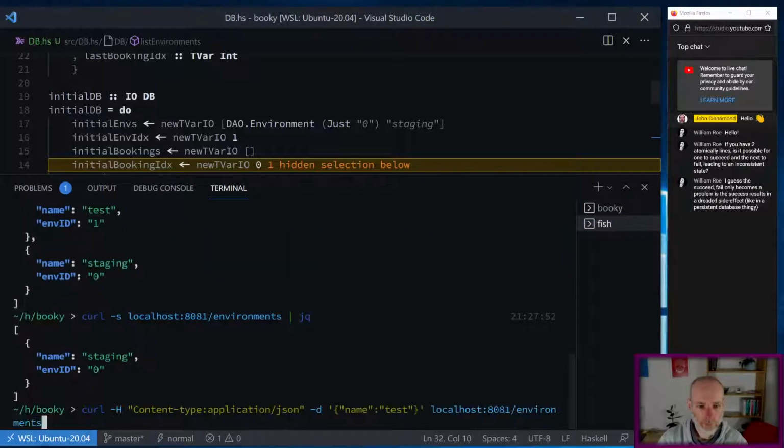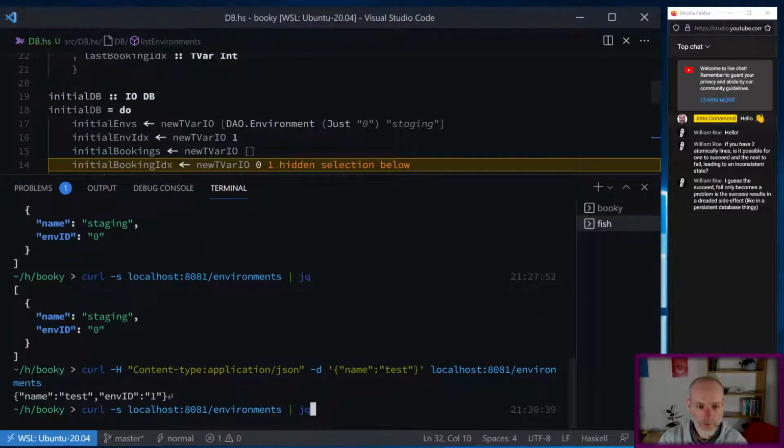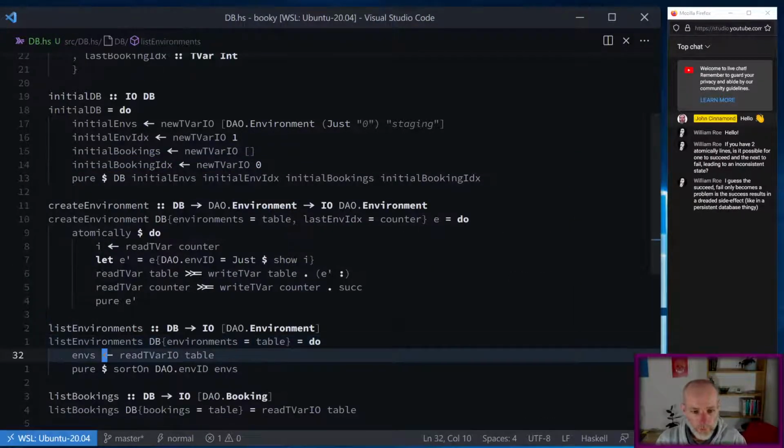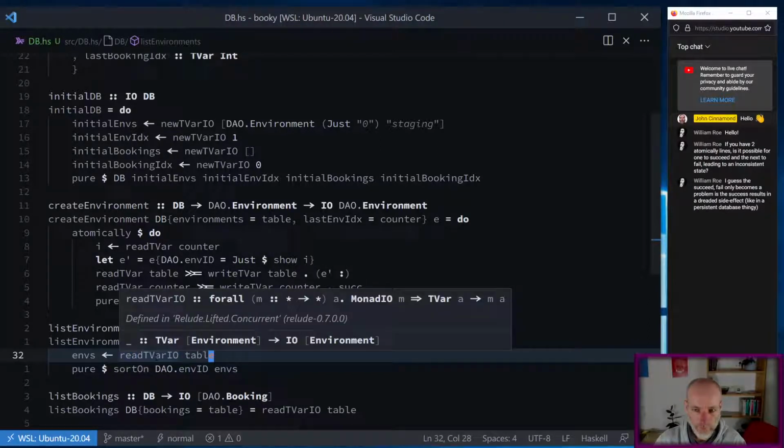So one thing, I'll create a test, get them back again, and they're now sorted, which is kind of cool. Can I make this one line? So feels like you should take this. So we go from M, in this case, is IO. So the tvar of A to IO of A. So table here is a list of environments. So we should go from tvar list environments to IO of list environments.